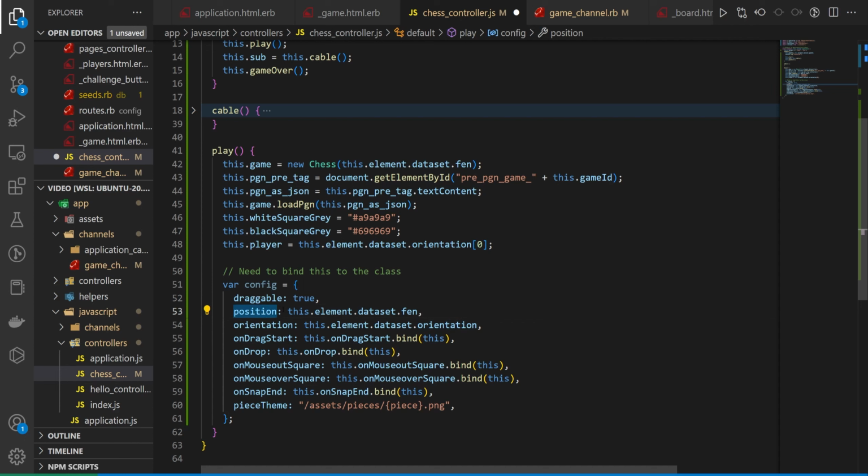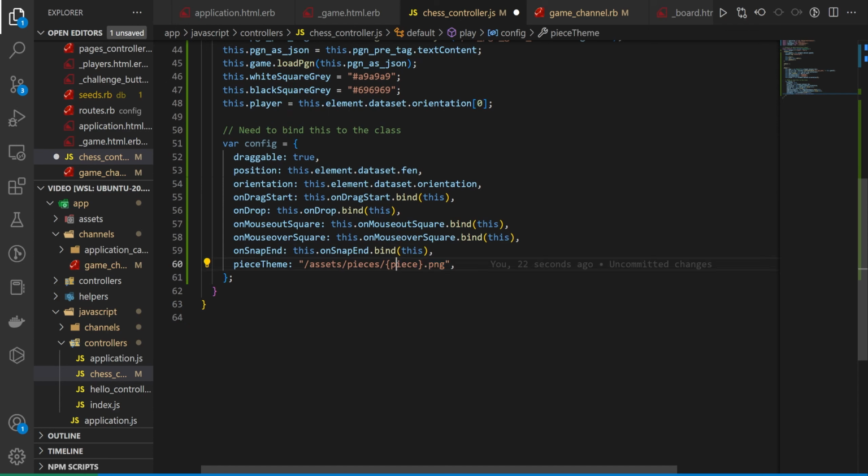But in here, we now have a couple of extra options. So we have our position, which is set to the dataset FEN. We have our orientation, which we just set up there. But of course, this orientation is also just equal to this.player. But I'm going to leave it like this. So we have that. I think we use the player for something else. We have the onDragStart, which calls a method, onDrop, onMouseoutSquare, onMouseoverSquare, pretty self-explanatory, and onSnapEnd. It's just different events that'll happen with your chessboard. Finally, we have the chess theme, which needs to be /assets/pieces, and then we pass in the piece.